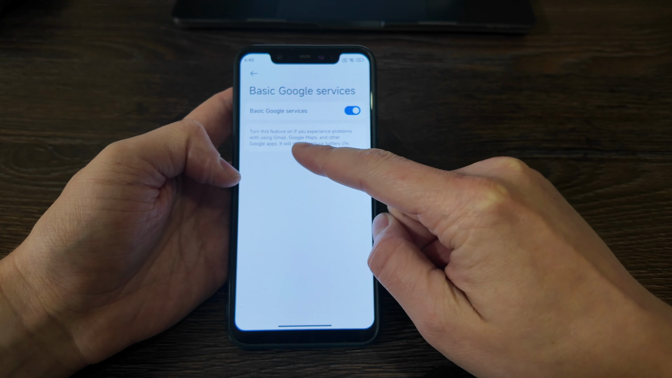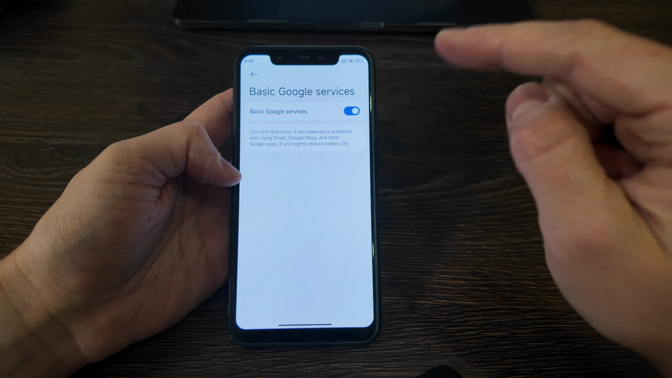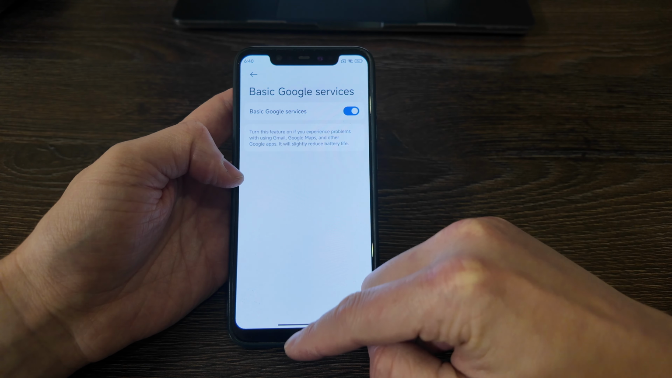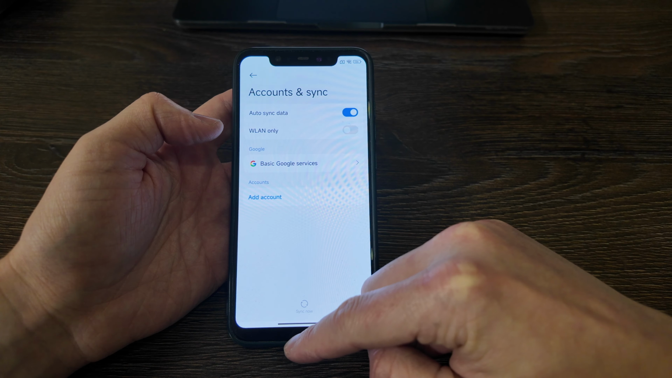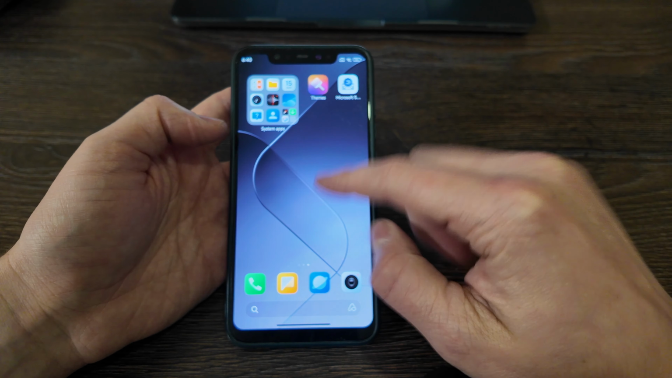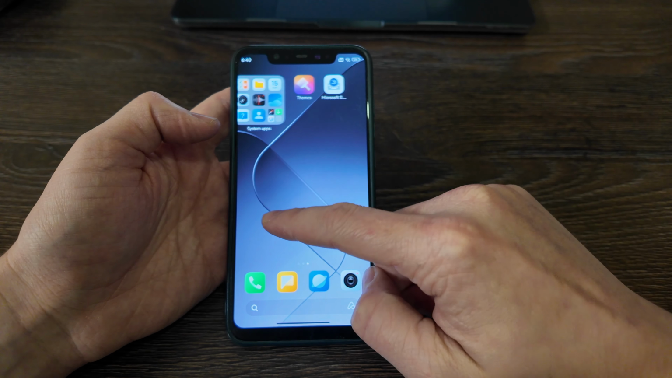Actually turn this feature on if you experience problems using Gmail, Google Maps and other Google apps. It slightly reduces the battery life. Okay, so we activate it. Then let's go to the Play Market. That should actually be here.